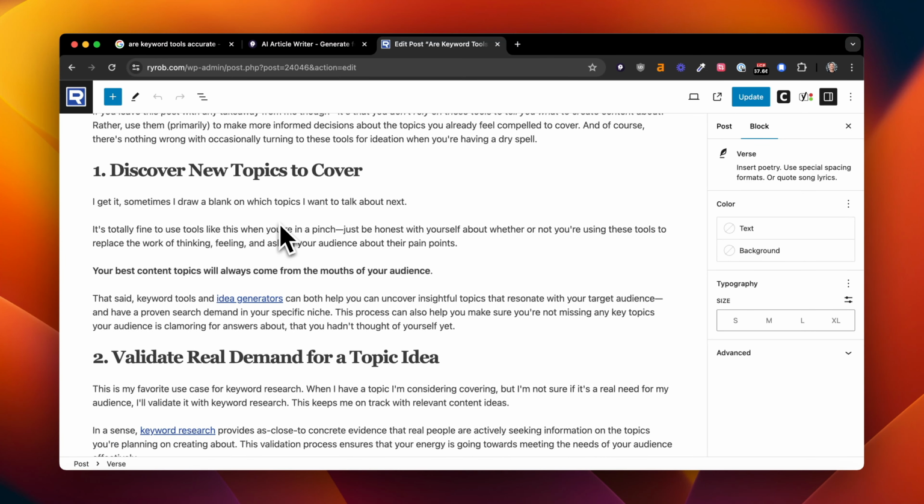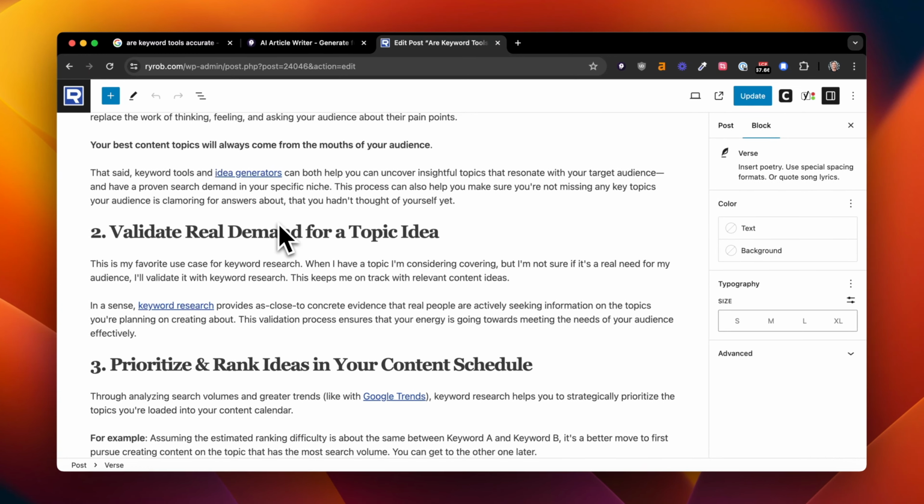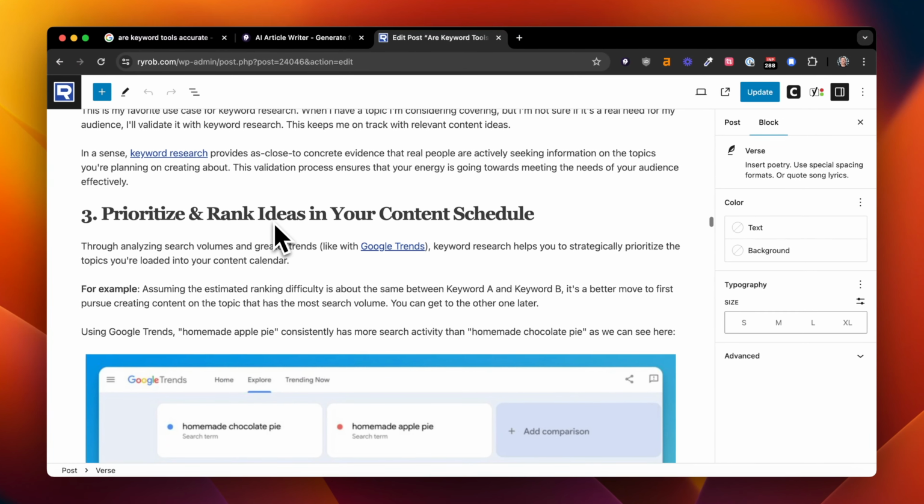Number 1, discovering new topics to consider. Number 2, validating demand for a topic that you know you already want to talk about or that people are asking you about. And then of course, number 3, the best way is prioritizing and ranking the topics in your content schedule. So knowing what you want to talk about on your blog, on your YouTube channel, your podcast, based on what real people are asking you is always going to be the best way to choose topics, but using keyword research to make sure that others actually want to learn about that topic is a really good way to leverage these kinds of tools.